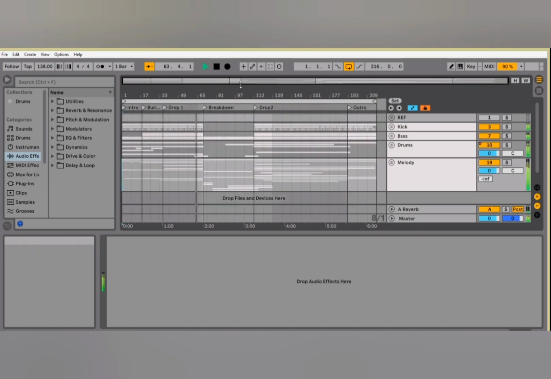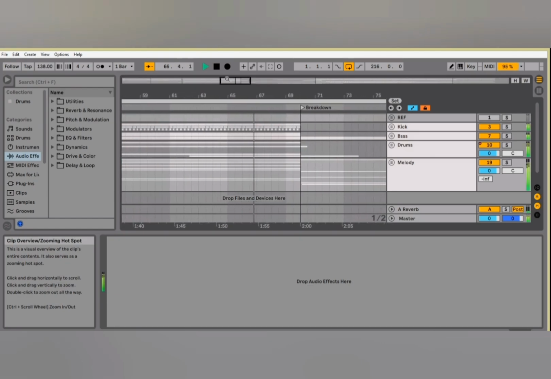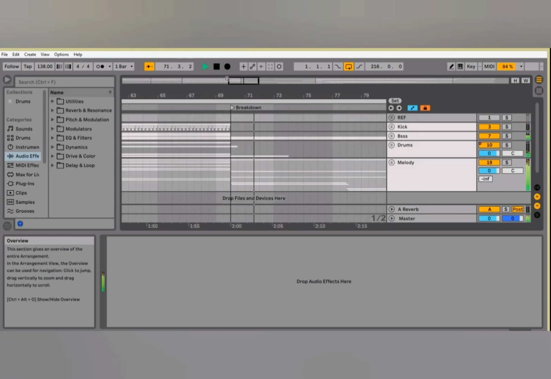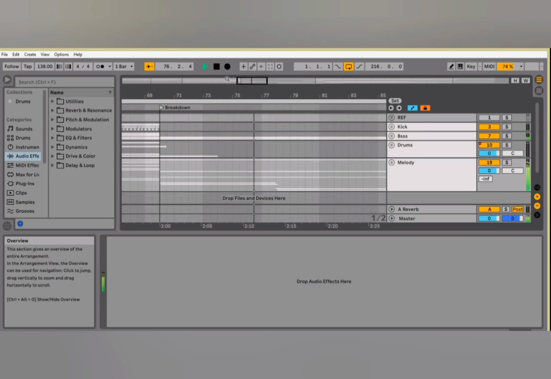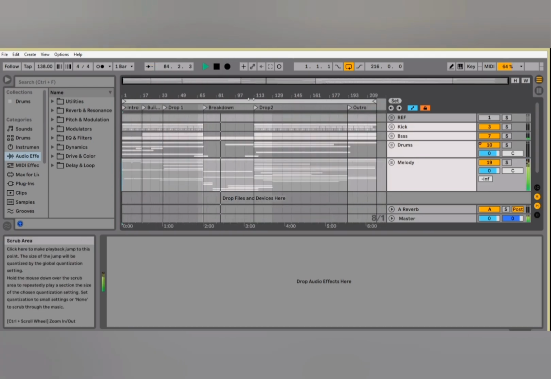When it's enabled, the arrangement view automatically follows the playhead during playback, meaning the screen keeps moving so you always see where you are in the timeline. When it's disabled, the playhead can move off screen while the view stays fixed, which is useful when you're editing details or automation while playback continues. Think of it as a screen follow function, not a playback control.